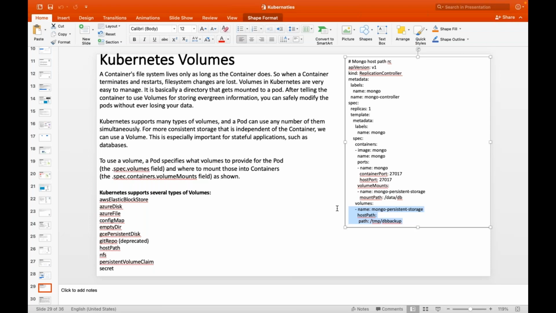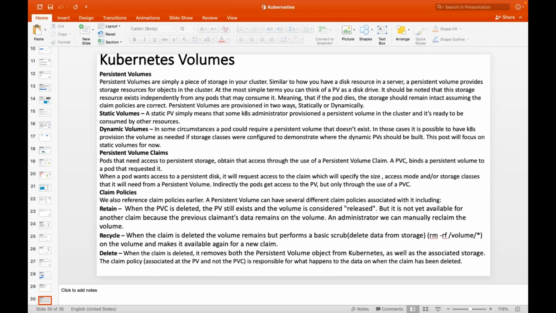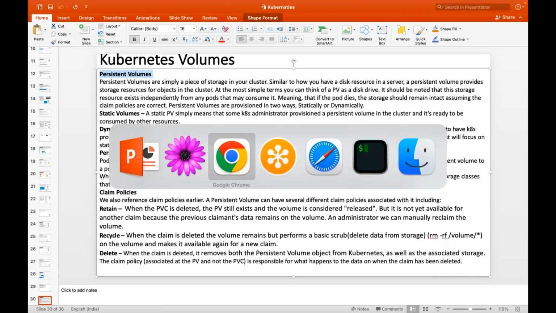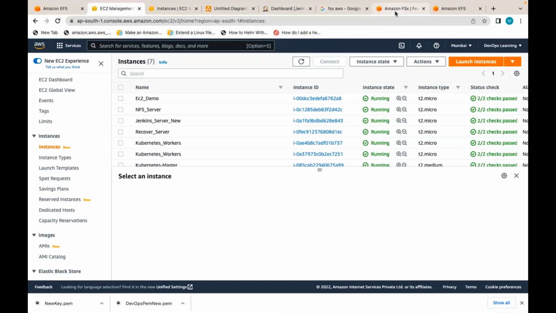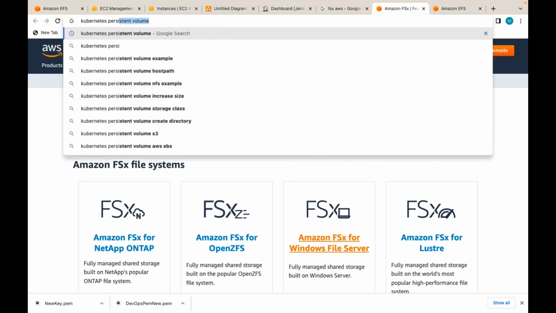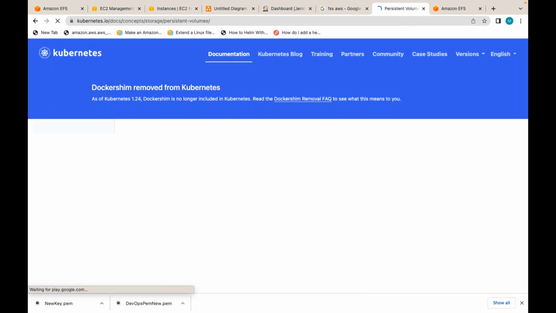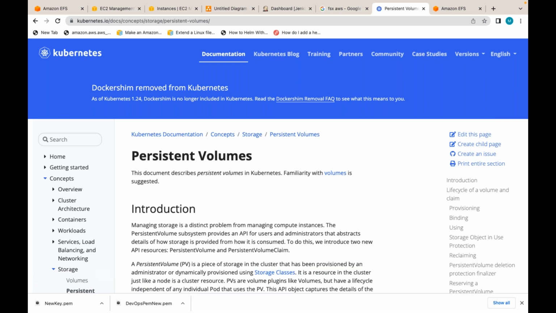So in Kubernetes, there is a different way of using volumes, that is persistent volumes. Persistent volumes and persistent volume claims. There are two important things here: Kubernetes persistent volumes and volume claims. So in Kubernetes, this is the recommended way of using volumes.